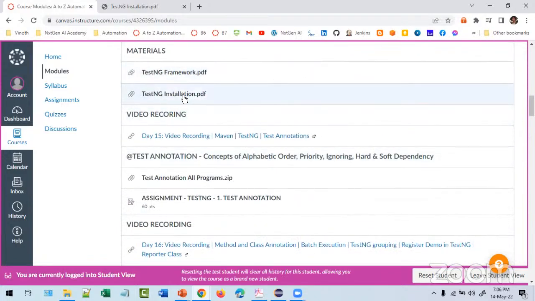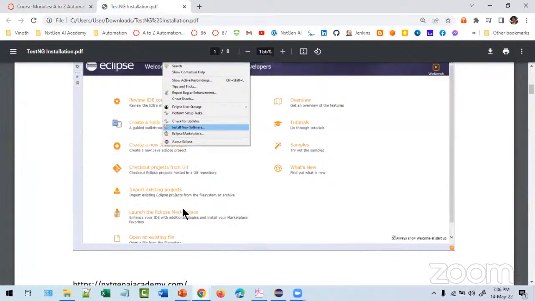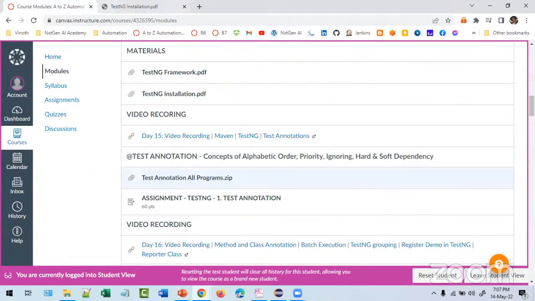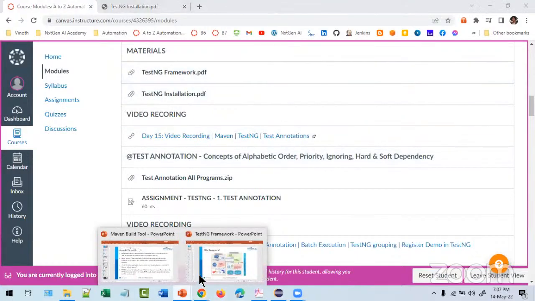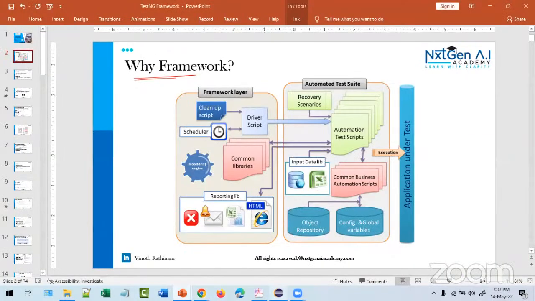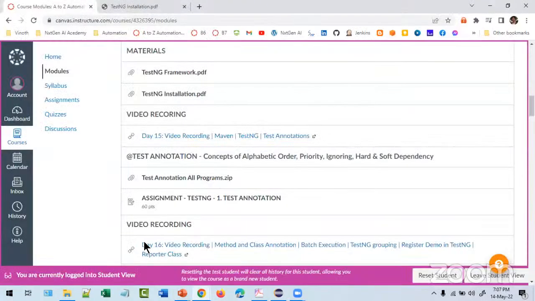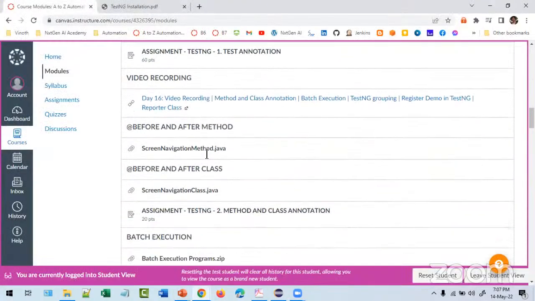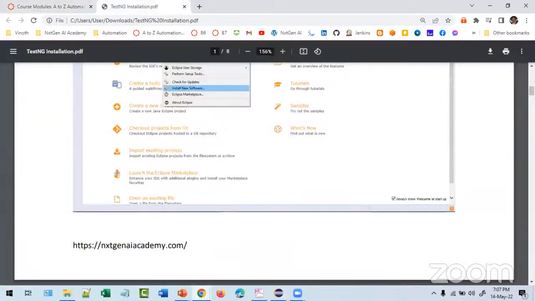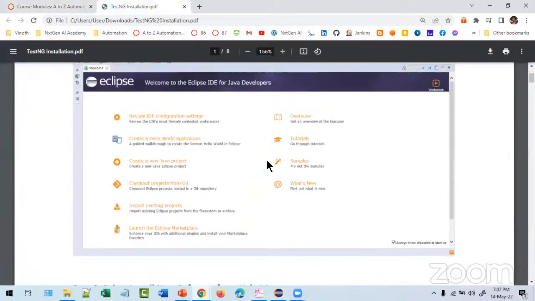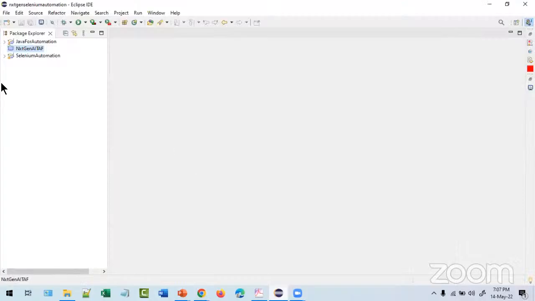In the TestNG installation file, this one we have. You can follow this. For plugin installation, just refer to this document and the slides, which I am going to explain now. This slide is already available here. You can follow that, and we will try to do it one by one. So first, let me follow the sequence. First, let's check whether TestNG is available or not.